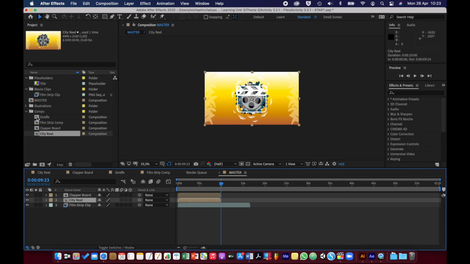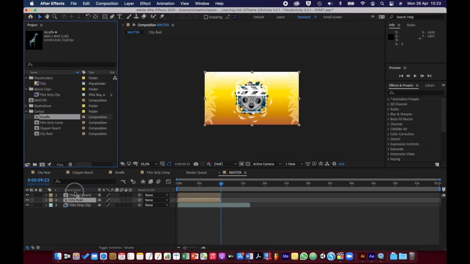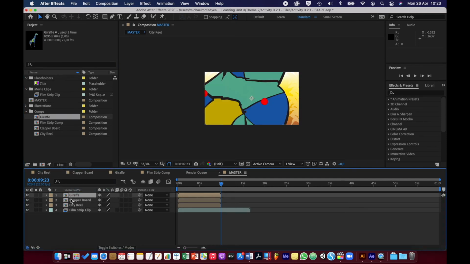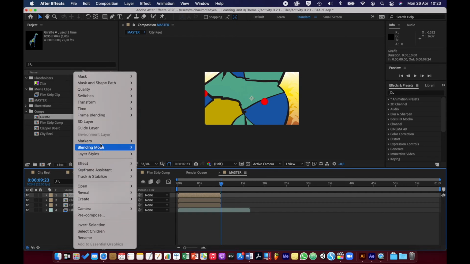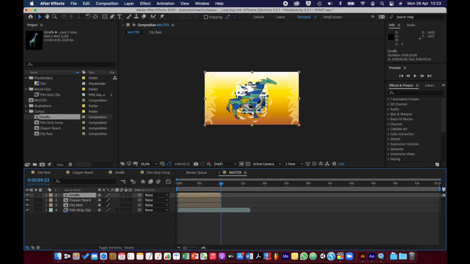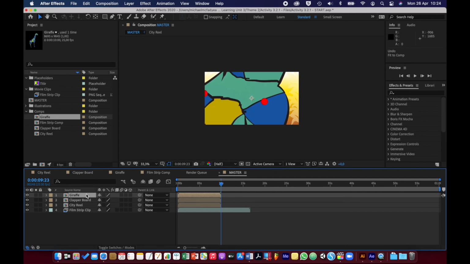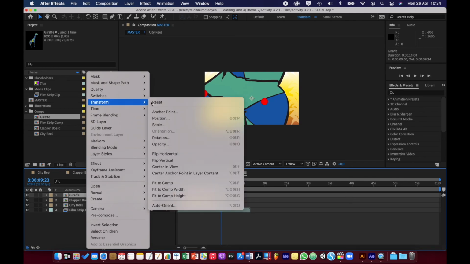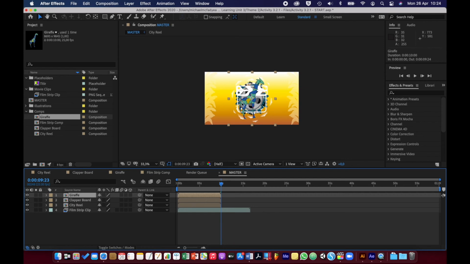Let's also add our giraffe. So I'm going to add that right at the top and fit it. Transform, fit to comp. Okay. Alright, in this case, the giraffe has been distorted because it isn't the same aspect ratio as the composition. So I'm just going to undo that fit option. Right click, transform, fit to comp height. Okay, so now it's fitting to the height without distorting.